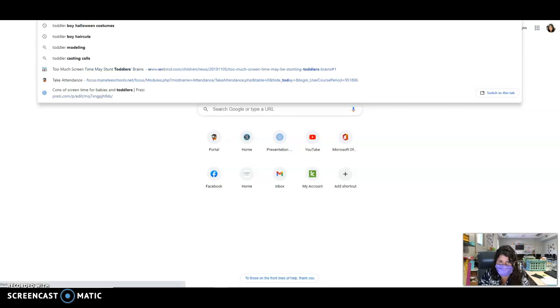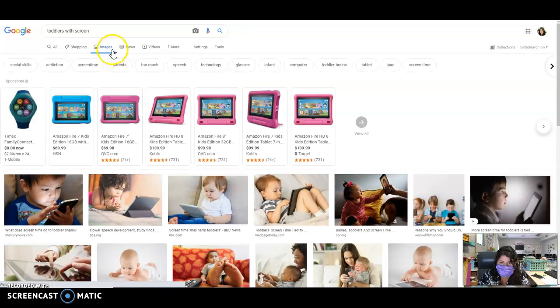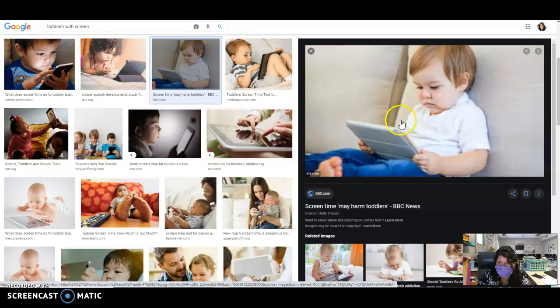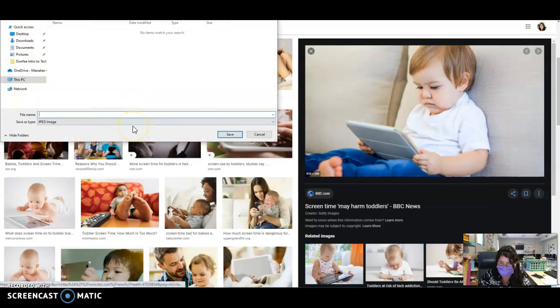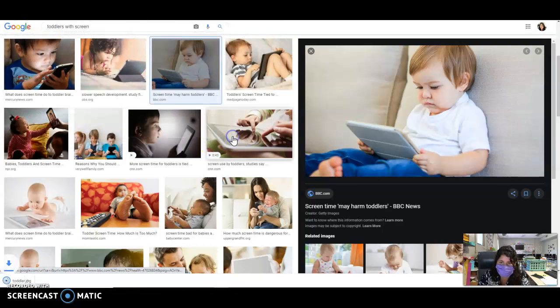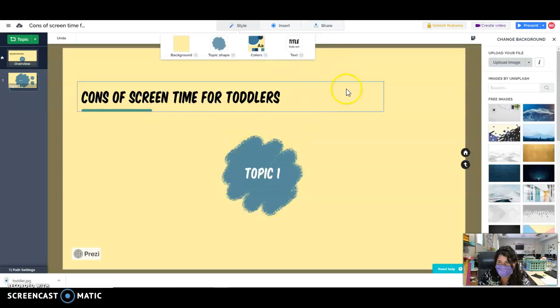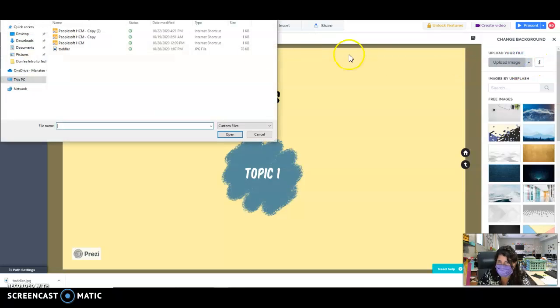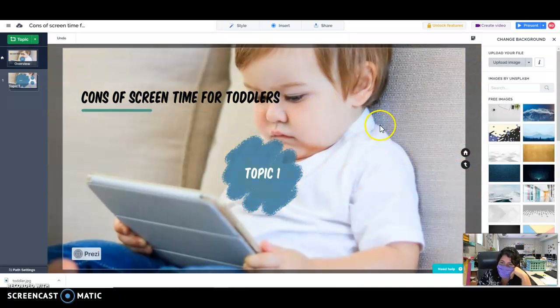Toddlers with screens. I'm just going to go images. Here's an image. Right click, save image as toddler. I'm just going to save it right to my desktop so that way I can delete it really easily. And then I'm going to go back to, here we go. And if I want to have my background be that image, I'm going to upload the image, toddler, open, and there you go. So this is really cool because it's super customizable.